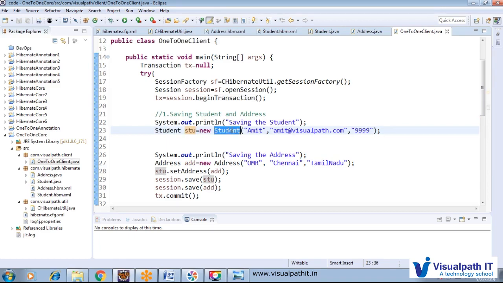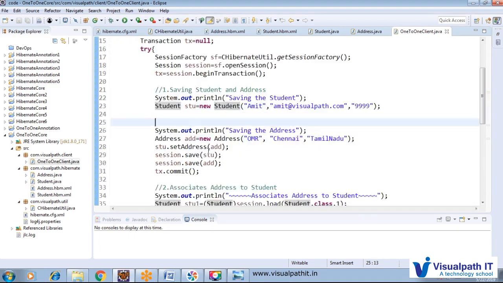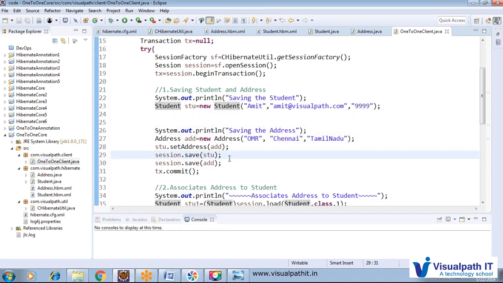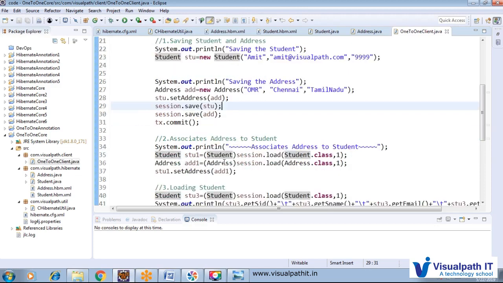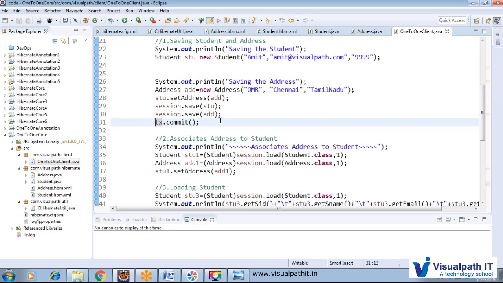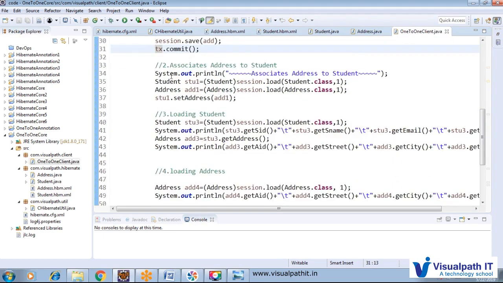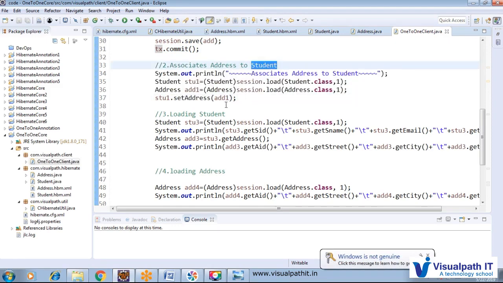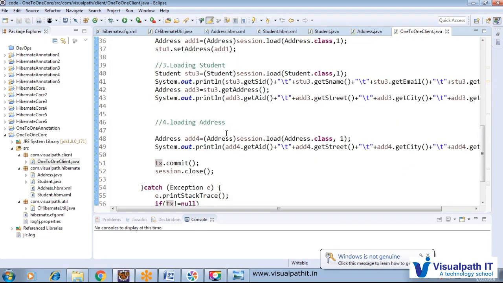So we'll create a student object. After creating the student object, we will create the address object, and we will call session.save for both student and address. So up to that it is a save. Even this commit is not required. I just added tx.commit, and after that I just want to load the student address, like that, different.